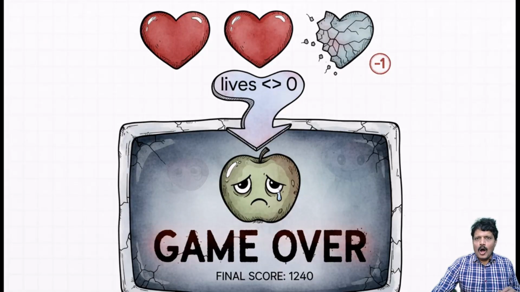And you can probably guess where this is going. Every single time you lose a life, the game manager does a quick check inside its update lives function. It just asks, are the lives at 0 yet? And the moment the answer is yes, boom, it calls the game over function. Everything stops and the game over screen pops up.